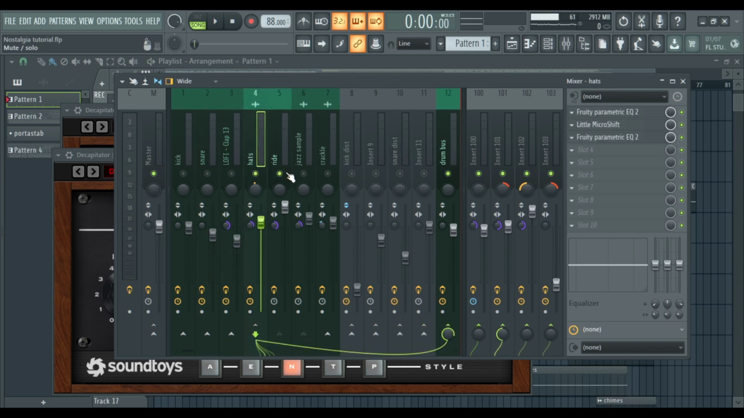Then we have some basic stuff, hats and rides, the jazz sample and the crackle. Get all of those out of the way. And then all the drums together.